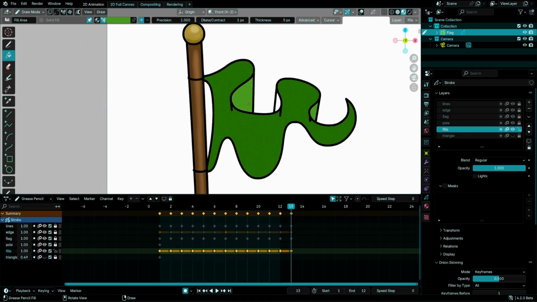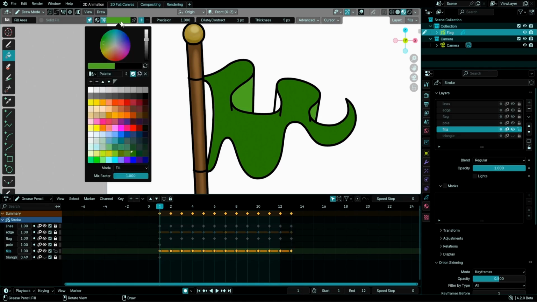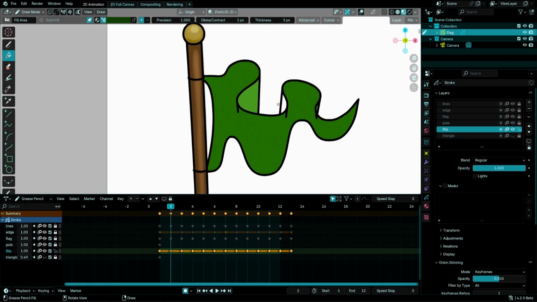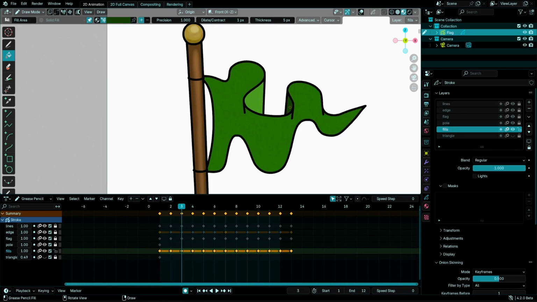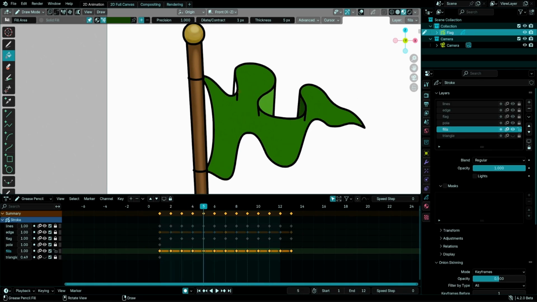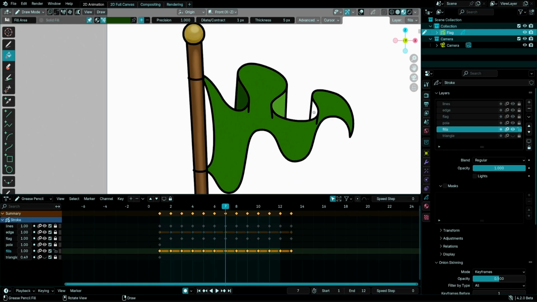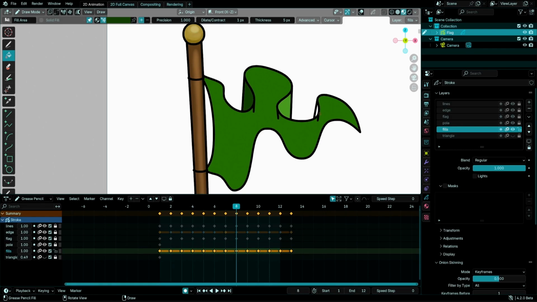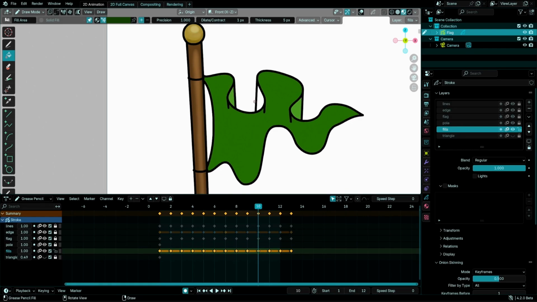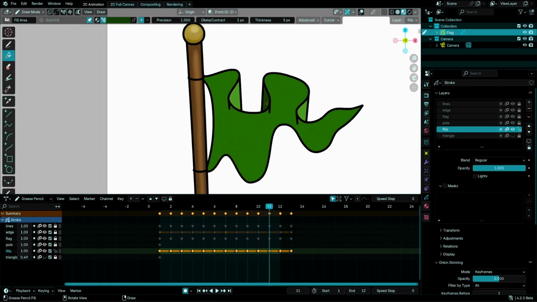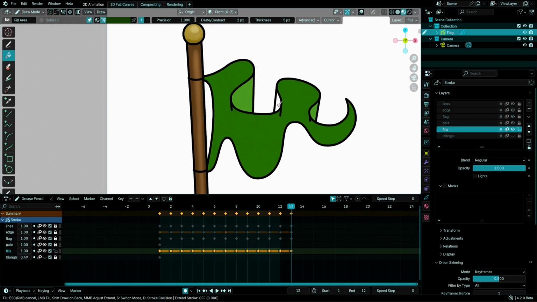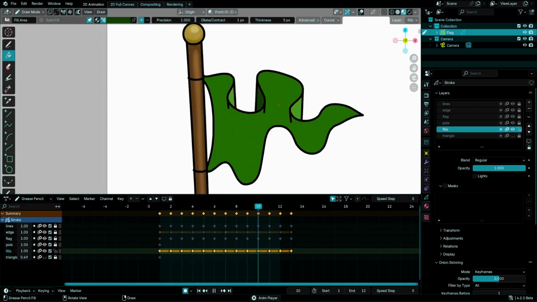Let's go back to frame 1, shift left arrow. This time I will use a darker color. So again, I select my color here and then I make it darker. Then I click here, right arrow, click here, right arrow, and so on, filling each frame in turn. And now let's play and we are done.